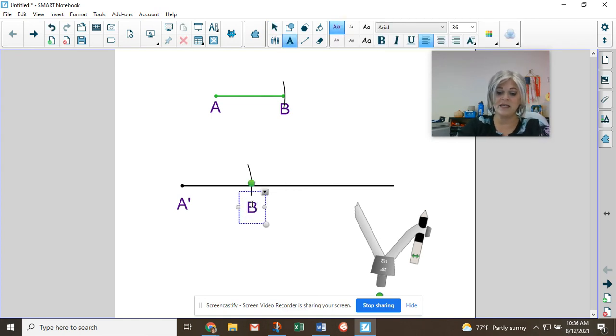So I'm going to call this B prime. And I just copied this segment. It's exactly the same length, and I didn't even have to use a ruler.